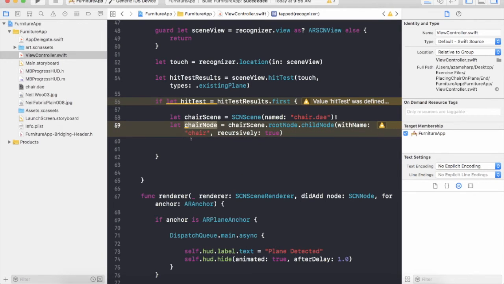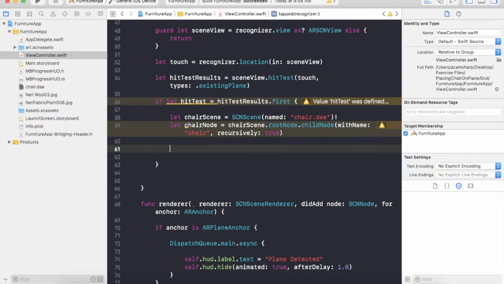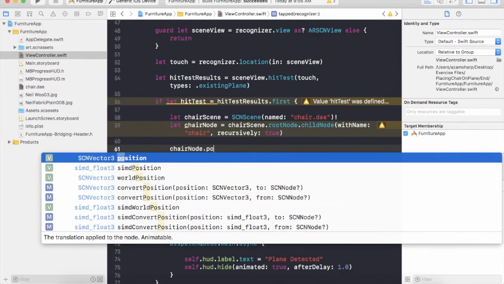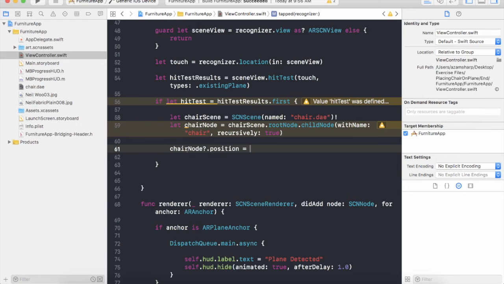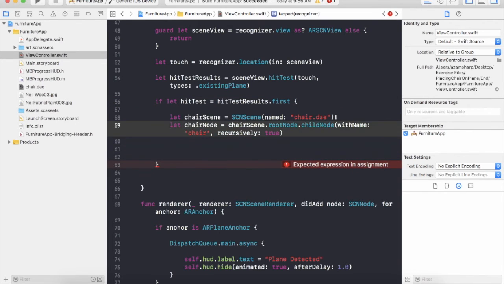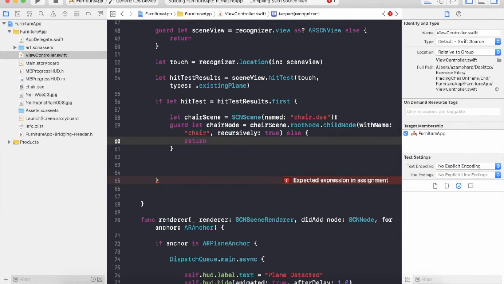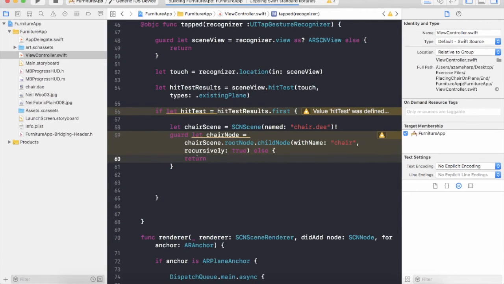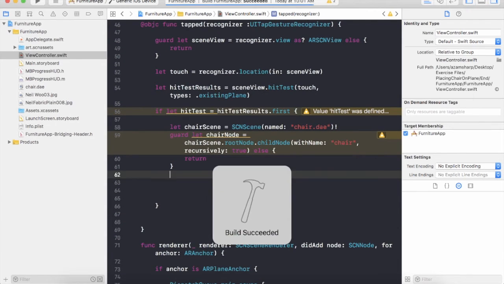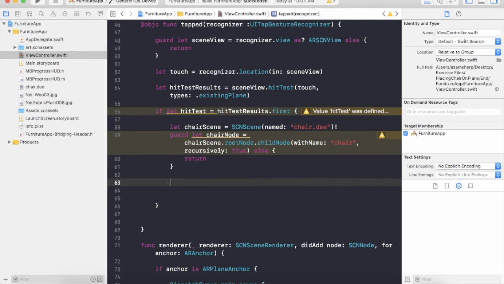But now we need to set the position of the chair node to where the person has actually tapped on the screen. That position has already been converted into the AR position, the real world position, and you can access it using hitTest.worldCoordinates and so on. So let's go ahead and set this up. chairNode.position equals, actually we can force unwrap it if you want to. We can say guard let here, and else if the chair node is not found, we can simply return. We can't really do anything with it. You can throw an error or do some other action. I'm just going to return because if the chair node is not found, there's nothing really I can do.